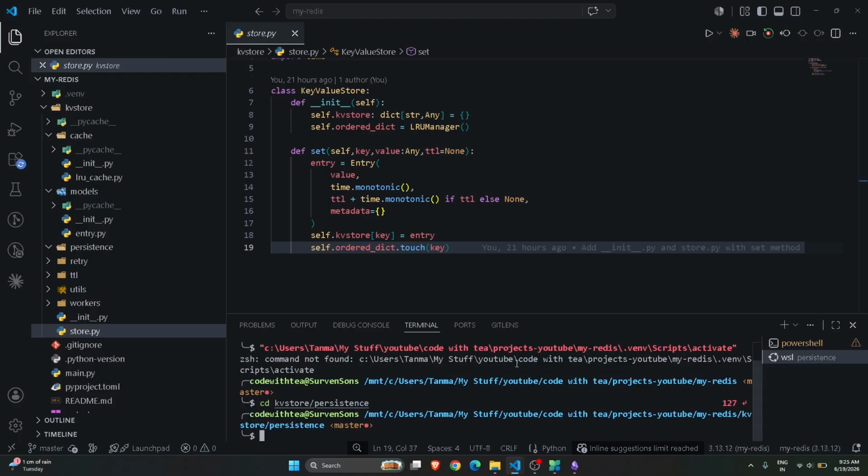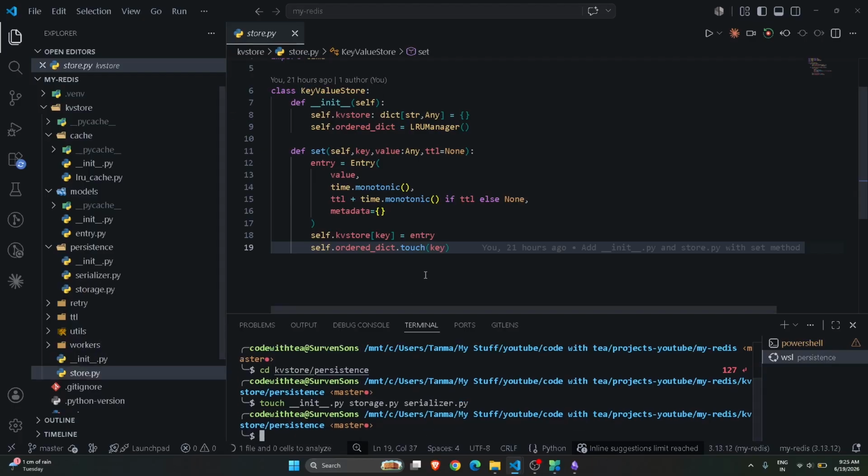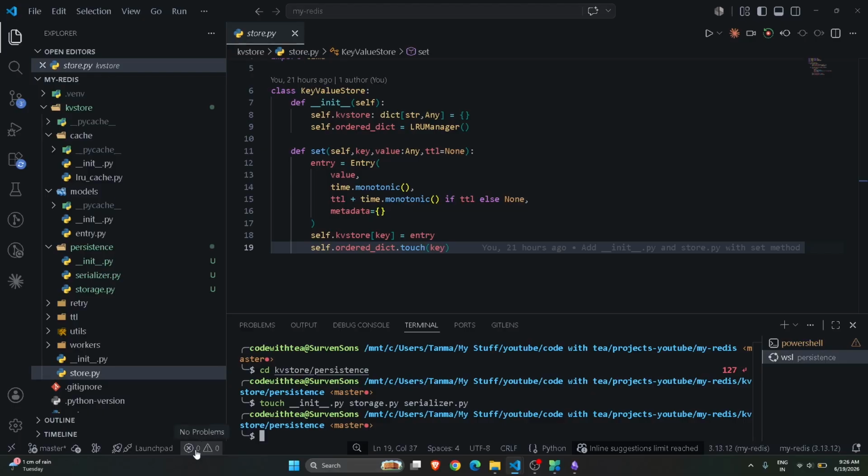Here I'm going to create three files, that is init.py, storage.py, and one more thing, that is serializer.py. Okay, now why two files? Why not just do it in one file?